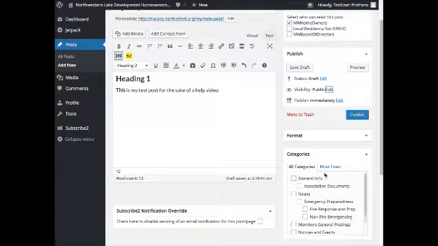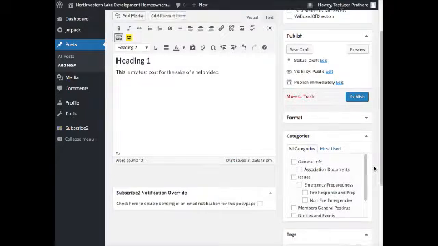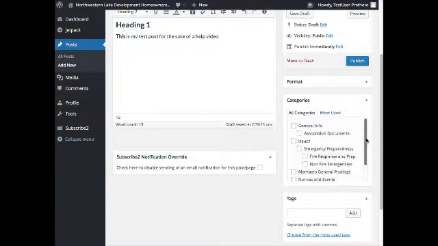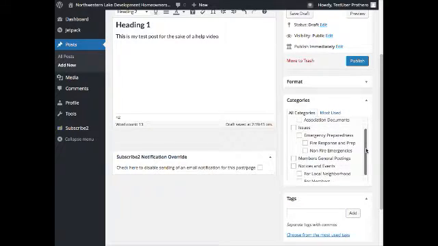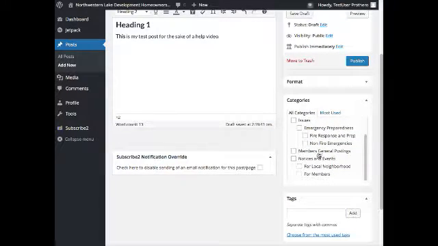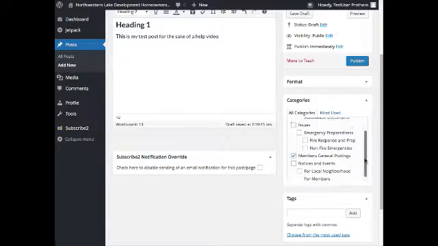And now we go down here to categories. This is fairly important, to get the right categories for your post, because it determines how people will find your posting. So let's do just members general posting. So it'll show up in that category. And we have notices and events for local neighborhood, for members, so you might want to click both of those if you want the whole community in the area to see these.